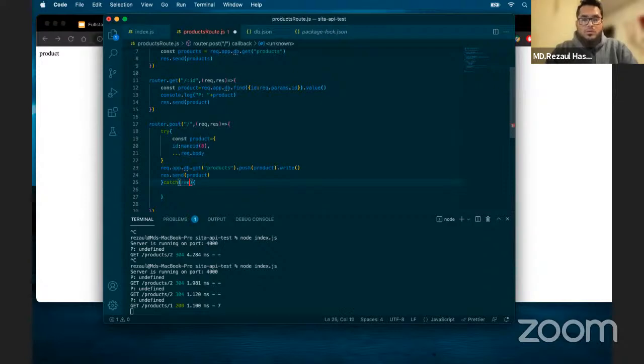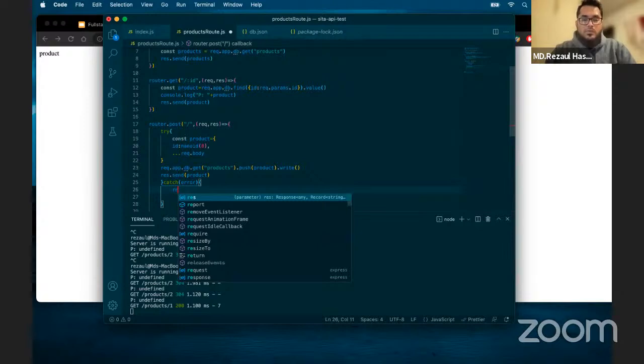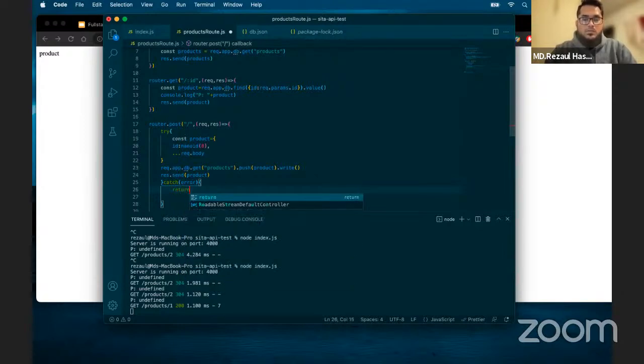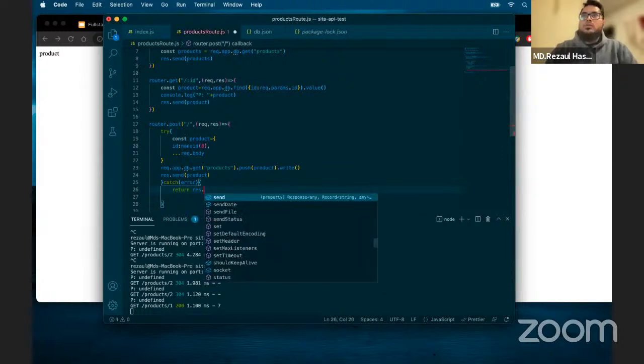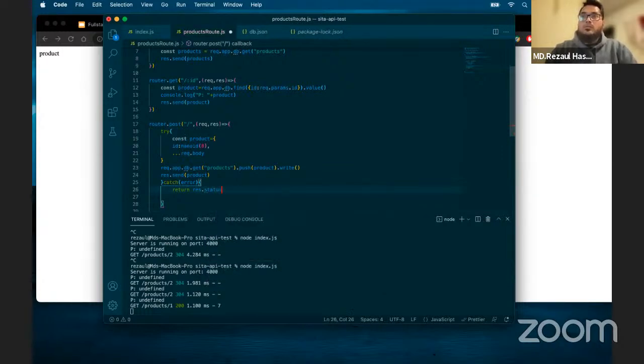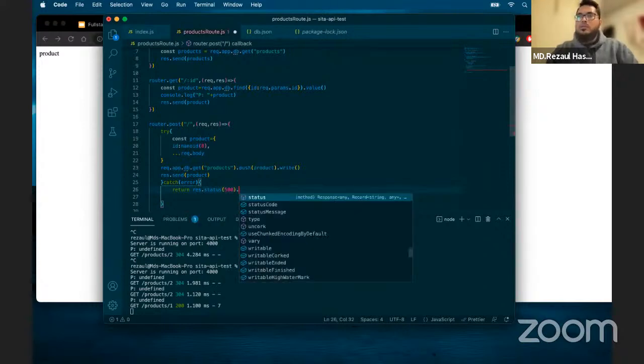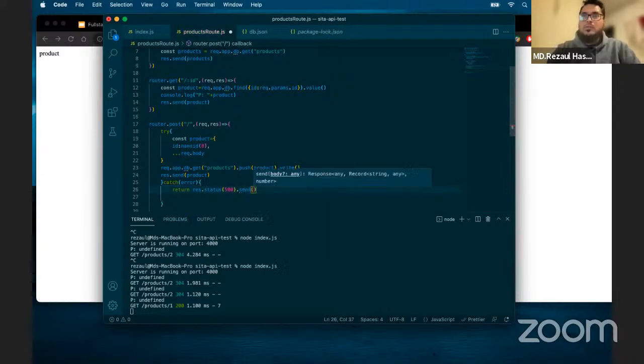So error, and then you have your own return stuff. Return response dot status 500. So 500 means you have a server issue. I mean, server down, server doesn't have time to check your request, this kind of stuff.